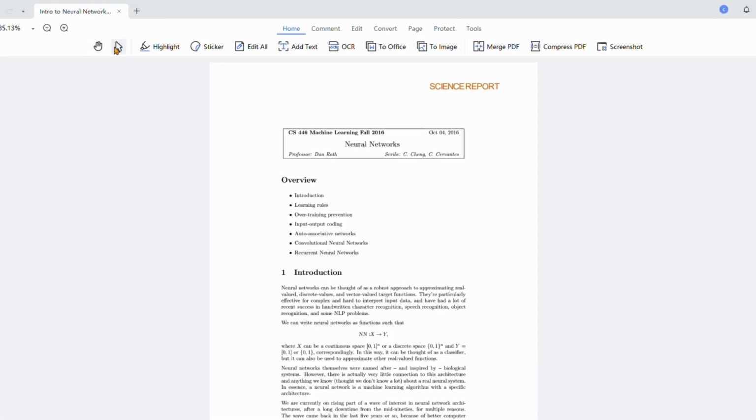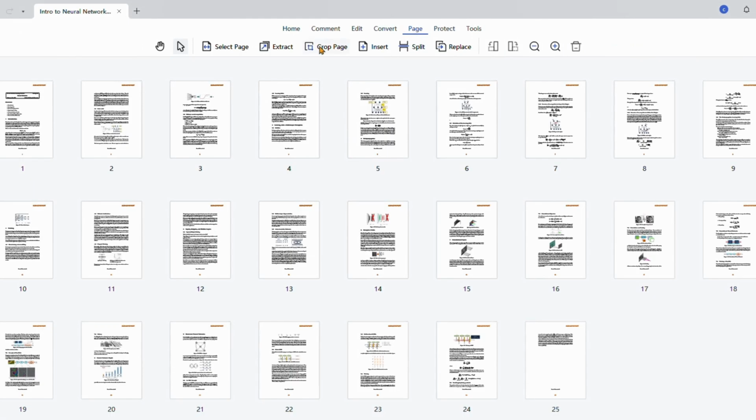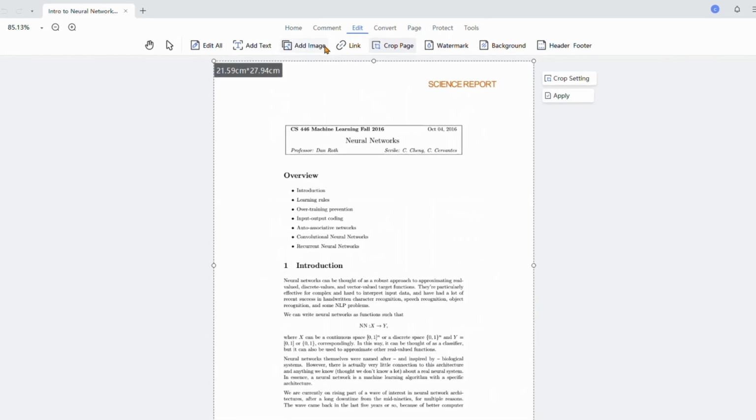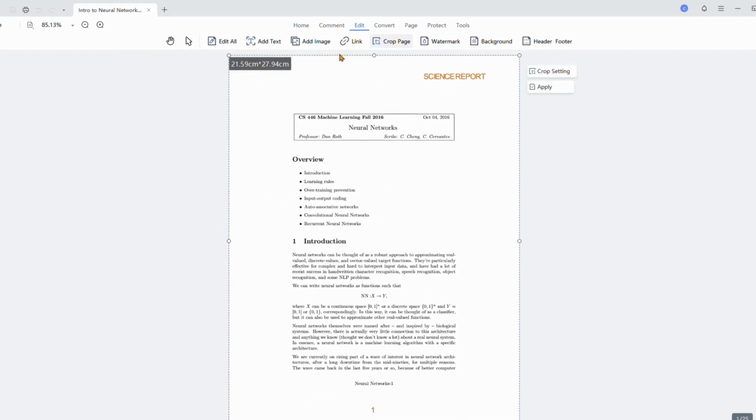As you can see, this interface offers several tools and settings to work on your document. However, we won't be going through all of them in this video. For this tutorial, I will simply locate and open the Page tab and then click on Crop Page. This brings me to a new view where I can see a single page.